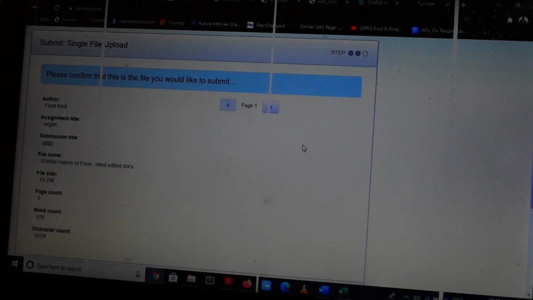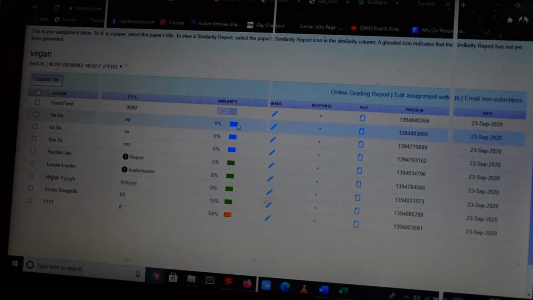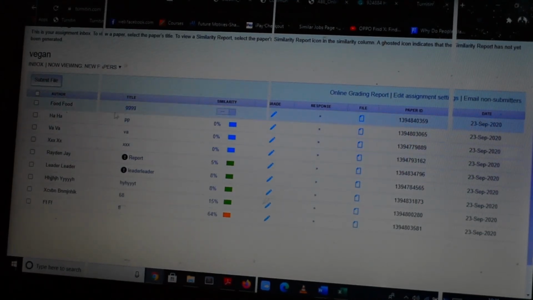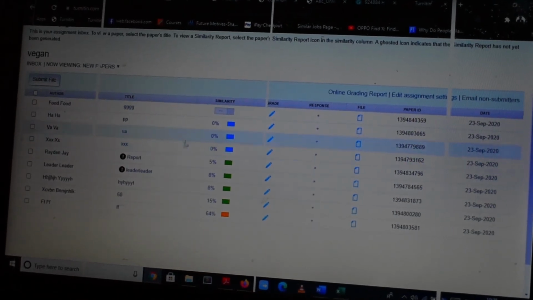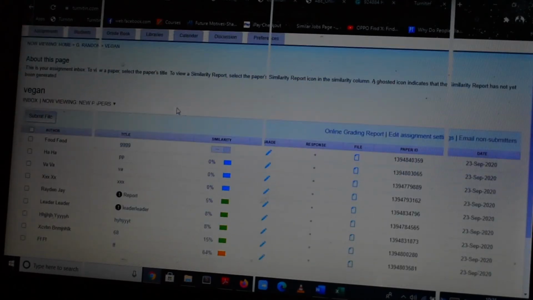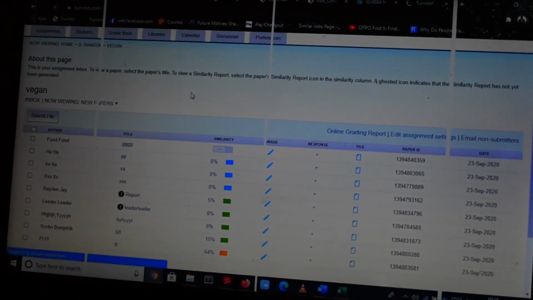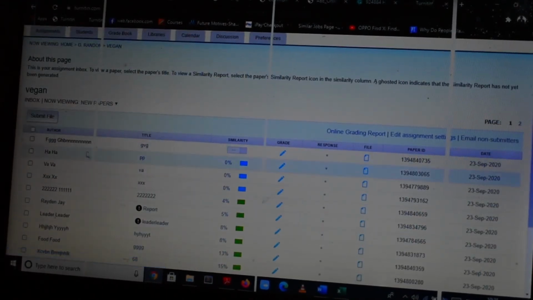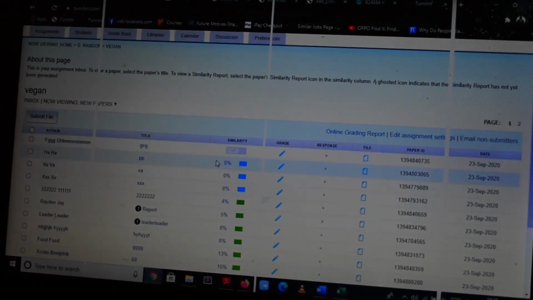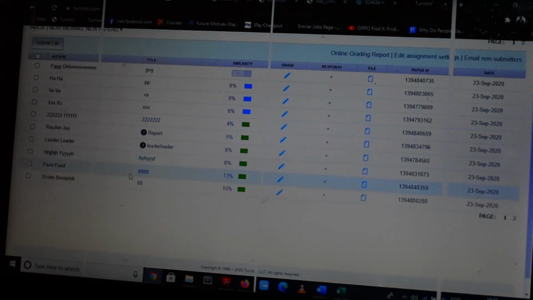Now this one takes a little bit of time. Then confirm. After you confirm, you go to assignment inbox. Now you wait for it to load. We have it, GG food. You can refresh to make the process faster. Still on. Where is GG? Oh, here goes our paper.